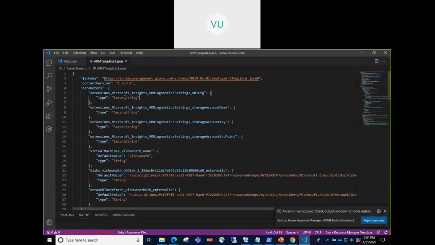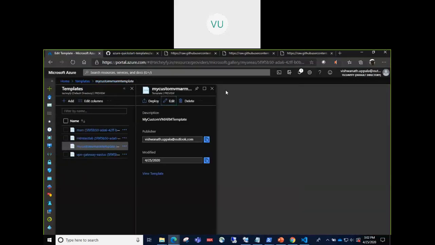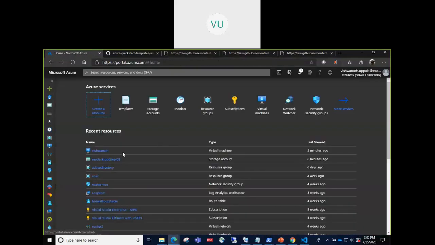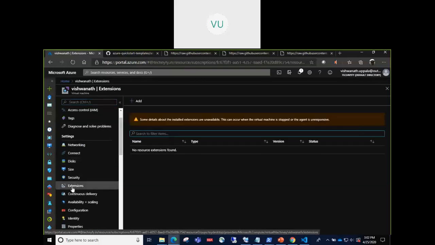Okay, so schema and secure string, it's asking for some kind of secure string for these settings. This is the storage account name. I've enabled certain extensions on my VM, so that is the reason you see this parameter list. Those extensions would require a storage account, and that is the reason it is asking for the storage account name, key, and endpoint, and some XML configuration. If I take you to my virtual machine through which I have created this ARM template, under this, you go to the extensions tab here.